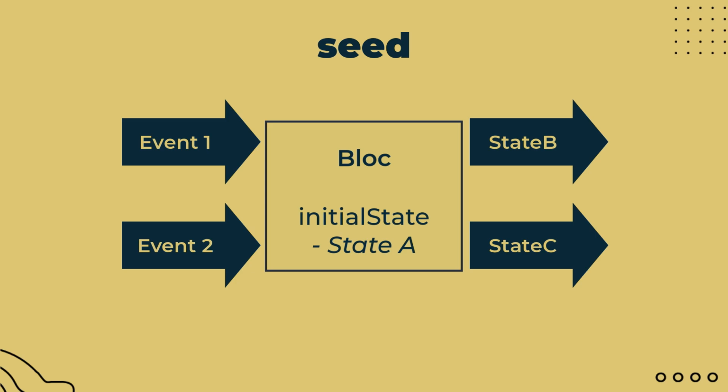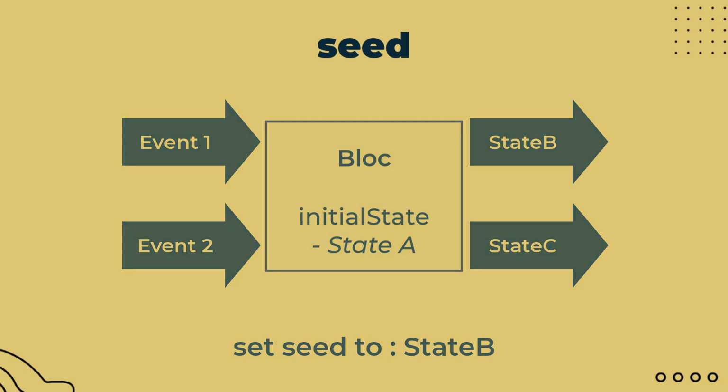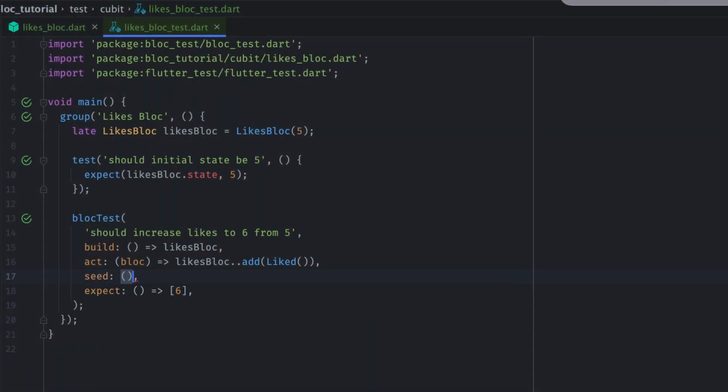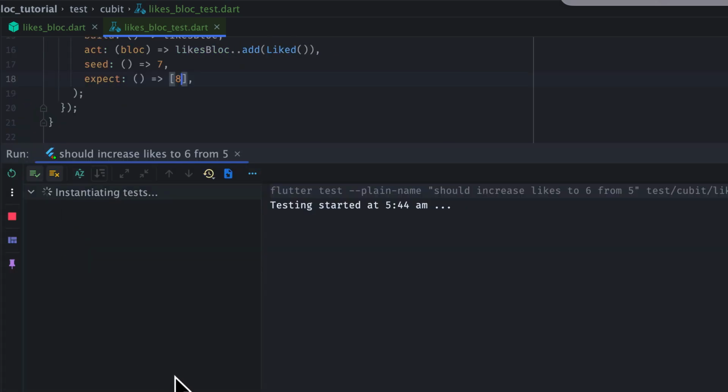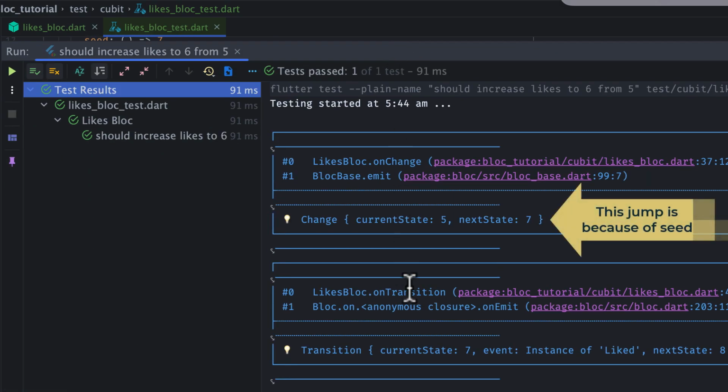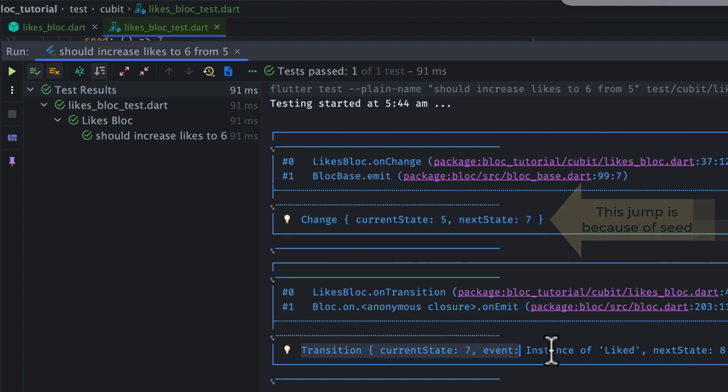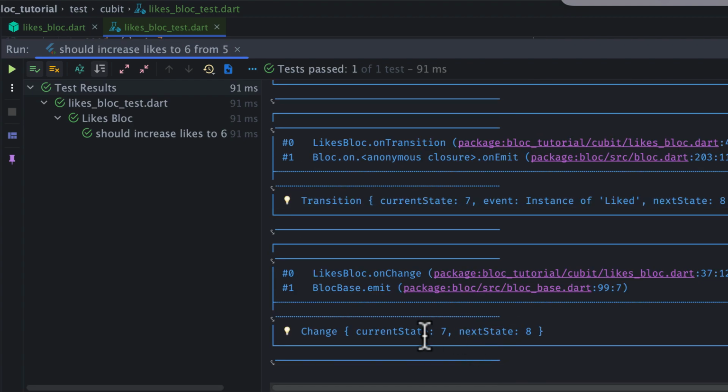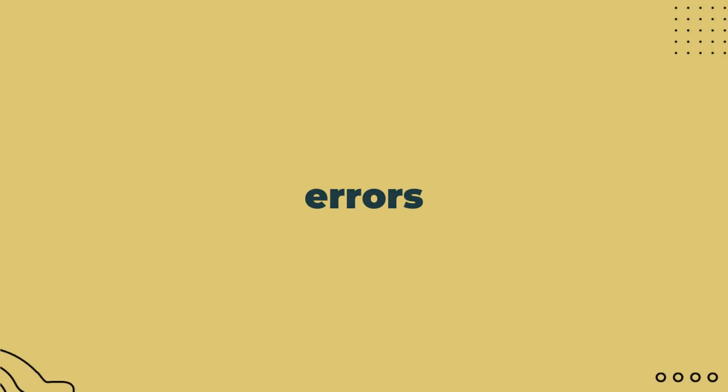This is not required because in seed attribute, you can return a state from where this test should start. The block test function will make sure that before expect statements, your state is transitioned from initial state to seed state. In our example, if we give seed value as 7, the expected state would be 8 and not 6. Let's run it. And as you can see, first there is a change from 5 to 7 without event. Then, because you have triggered liked event, there is a transition from 7 to 8, and as a result, there is a change.